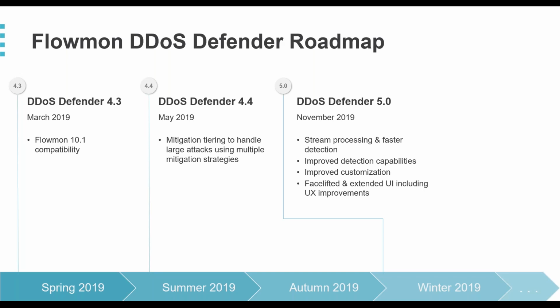Another piece of news for this version is a facelifted UI. It will look like what you are used to from the Flowmon Monitoring Center. And we will not only facelift the UI, we will also extend it. So we plan to rework the attack list. It will look much better.